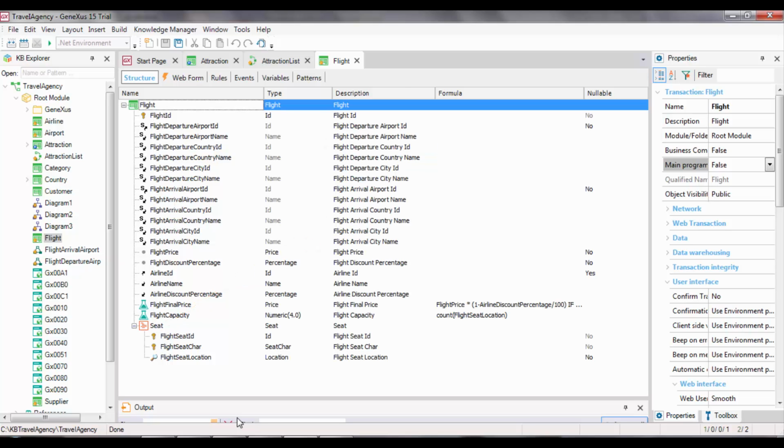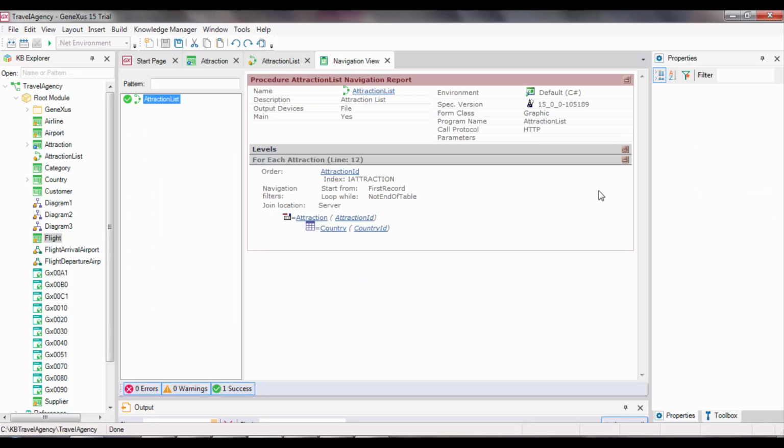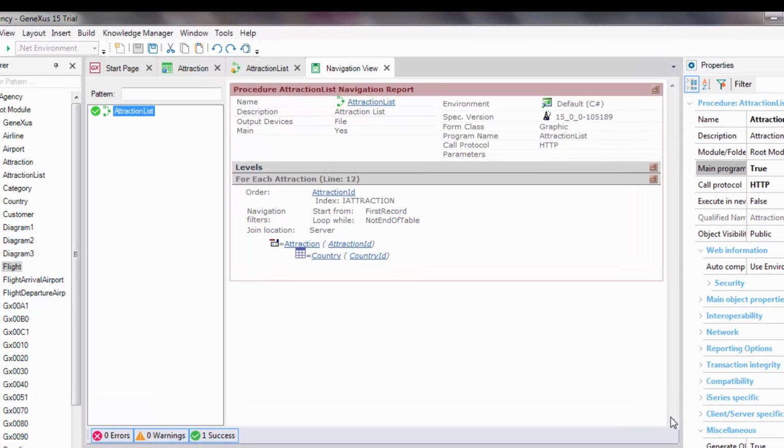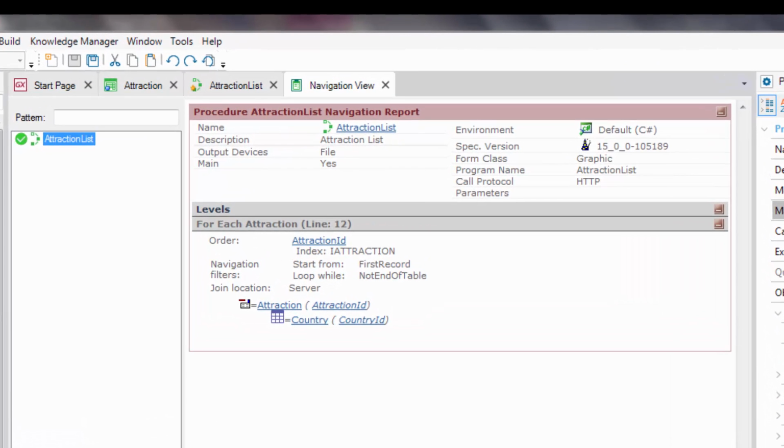Now, the physical table that will be navigated by the forEach command, as well as other decisions made by GeneXus, are displayed in the procedure's navigation list. This list is automatically created when the procedure to be run is generated. In this case, it was after pressing F5. In it, GeneXus shows how it accesses the information in the database. Let's take a look at it.